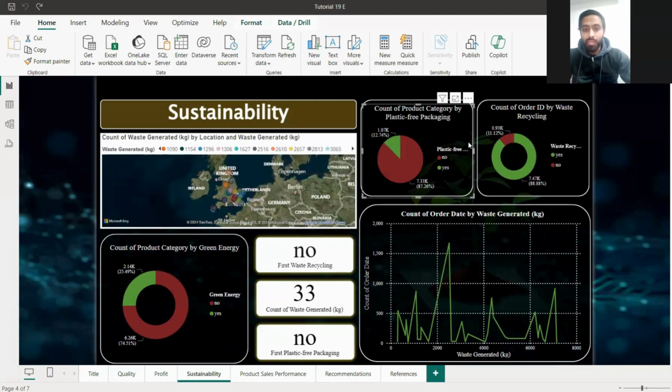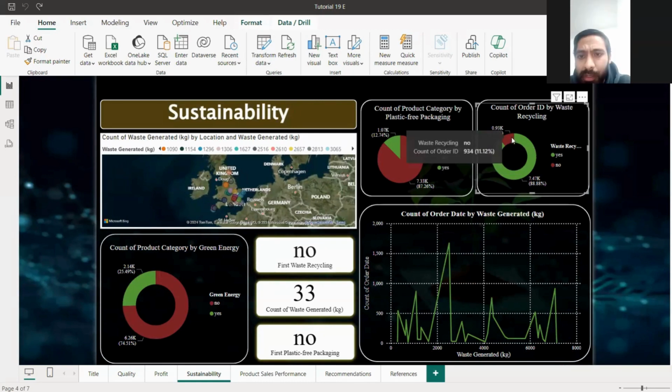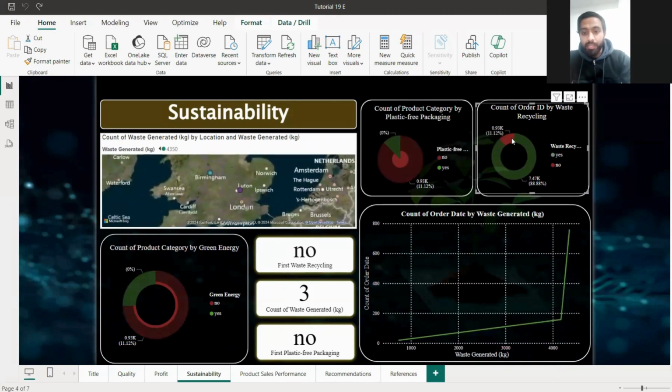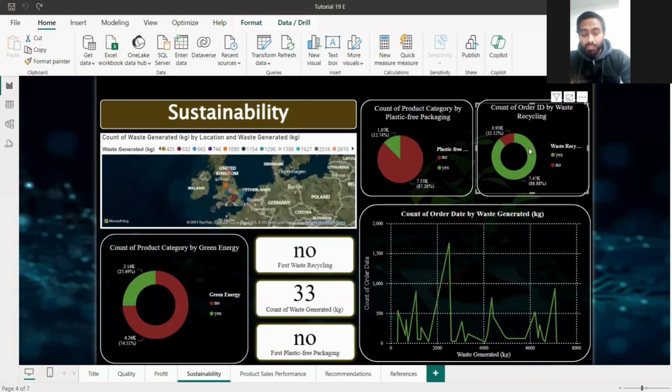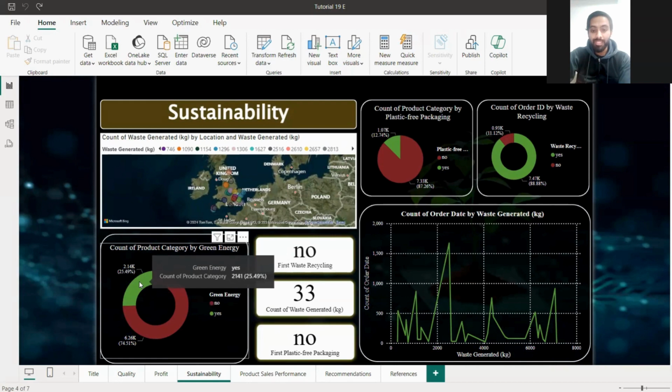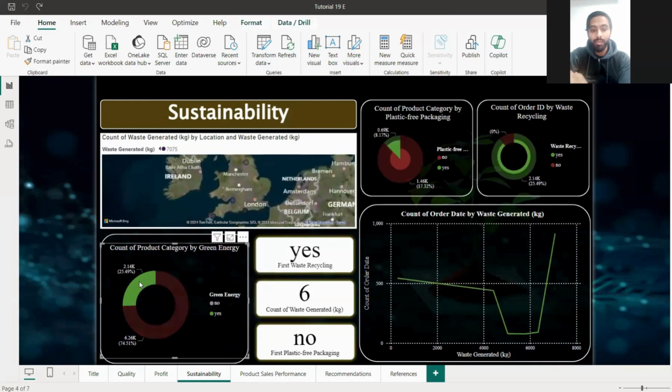And if I go to another, which is count of order ID, we see that just 11.12% recycle, which is shown in the red bar. And the green one has the percentage of 88.88%. When I click on the green bar, we see that only 25.49% of categories fall in green energy. They use plastic free packaging and they recycle their material.